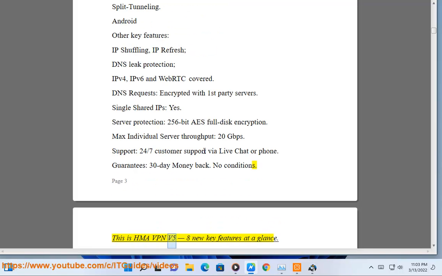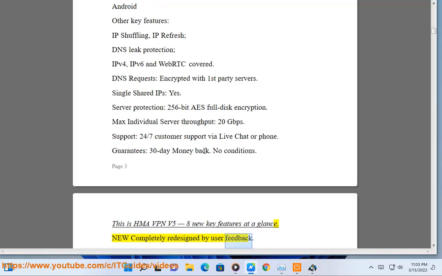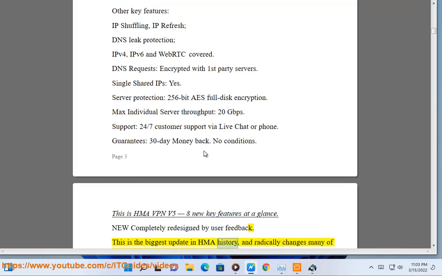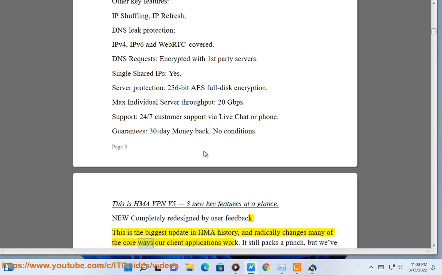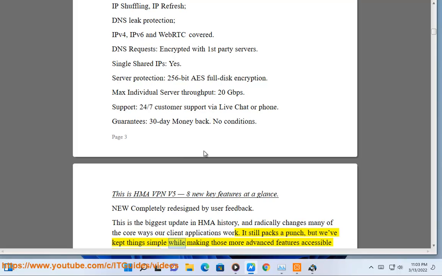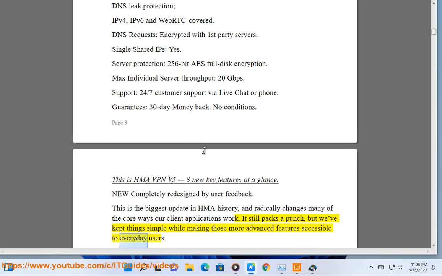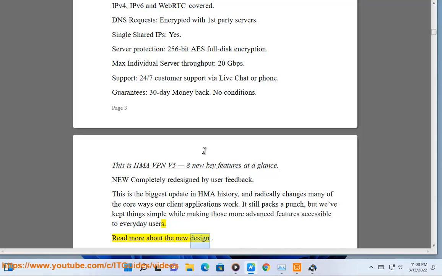This is HMA VPN v5.8, new key features at a glance. New: completely redesigned by user feedback. This is the biggest update in HMA history, and radically changes many of the core ways our client applications work. It still packs a punch, but we've kept things simple while making those more advanced features accessible to everyday users. Read more about the new design.